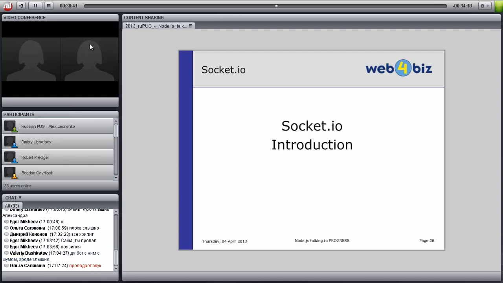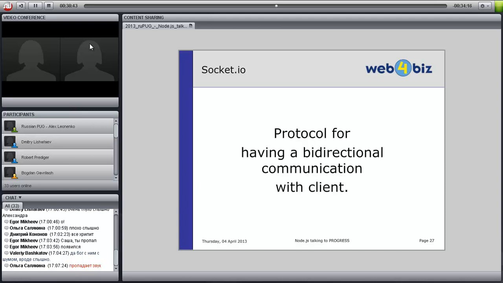So Socket.io is especially a protocol for having a bidirectional communication with the client.